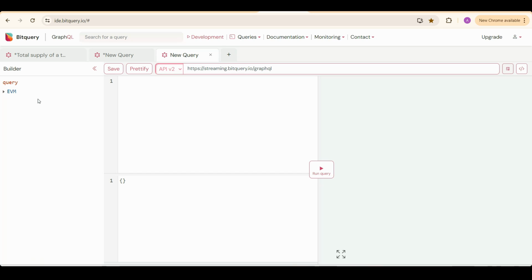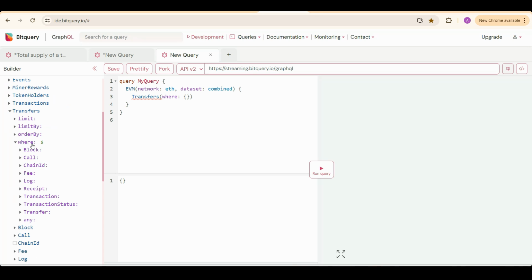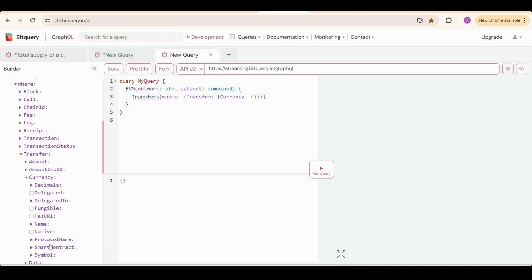Firstly, we are going to calculate supply of a token. Select EVM, then network as ETH, and then dataset as combined. Then select transfers. Then put your filters in where. Select transfer, currency, and then smart contract.